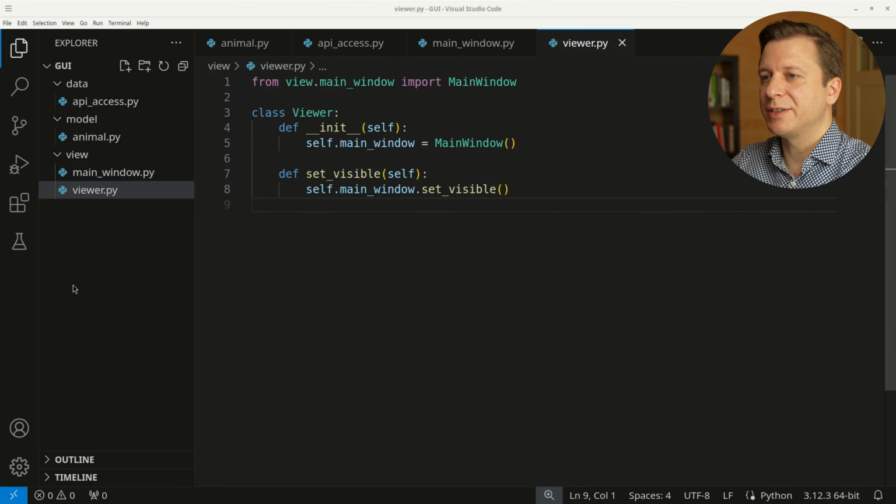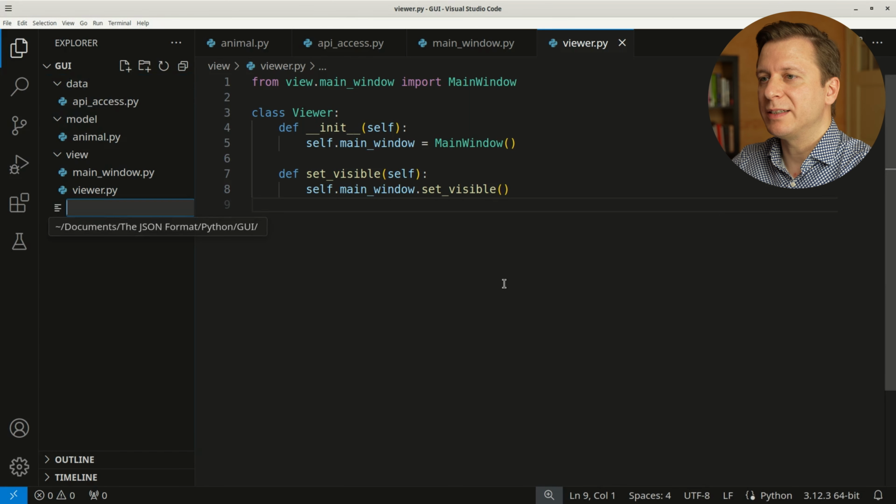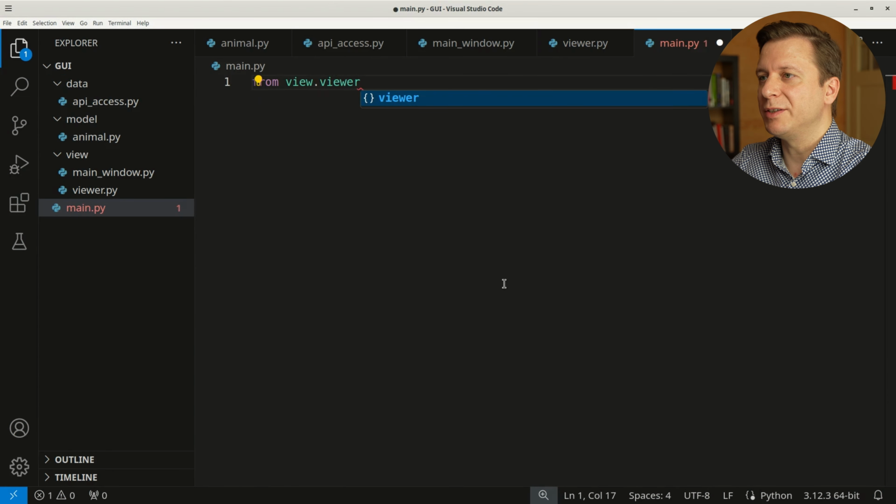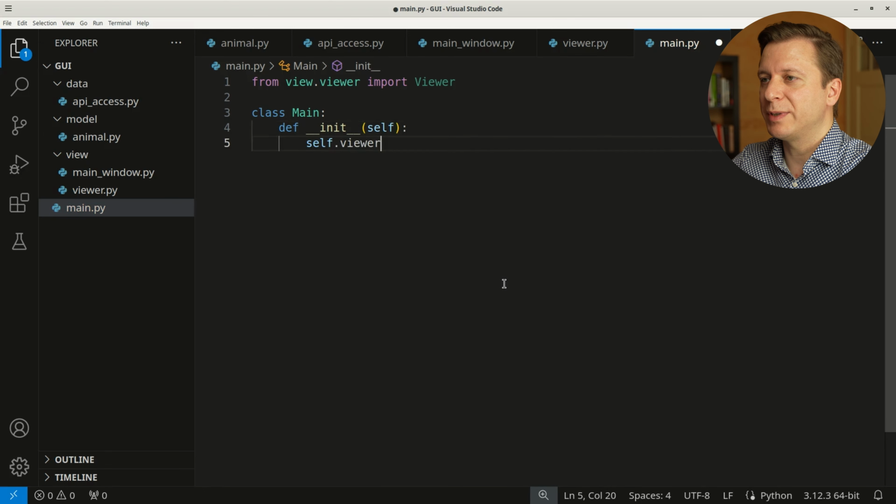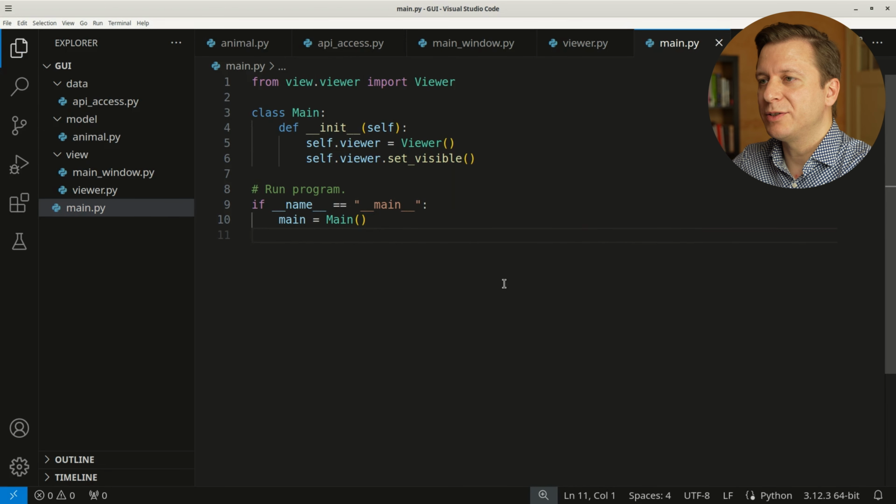Now let's put everything together in the main class. For that, we create ourselves a main.py, starting by importing the viewer that we just created, and then we create a main class, followed by creating an init method in which we create the viewer and set it visible. The last thing that we need is a little code segment to run the main method.